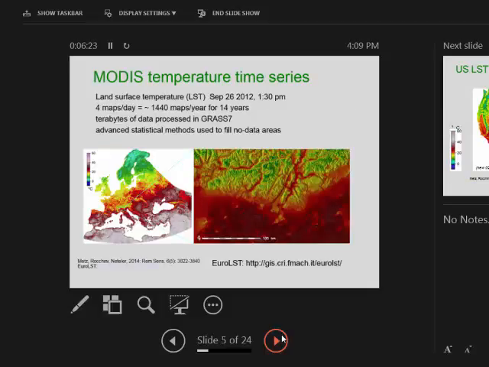Here is one application from our colleagues in Italy, where they have processed a huge number of MODIS data to create daily temperature time series for the entire Europe. And many people are deriving time series of temperatures from MODIS data. What is special about it?